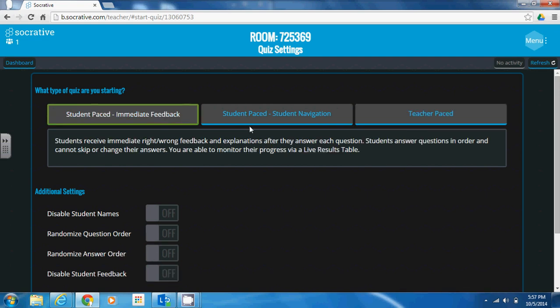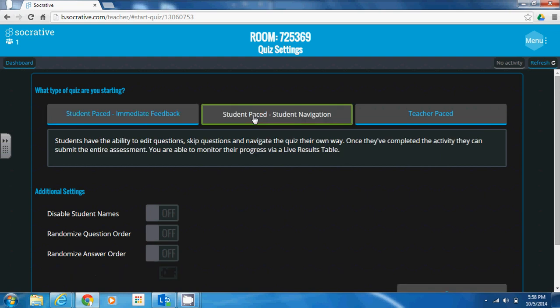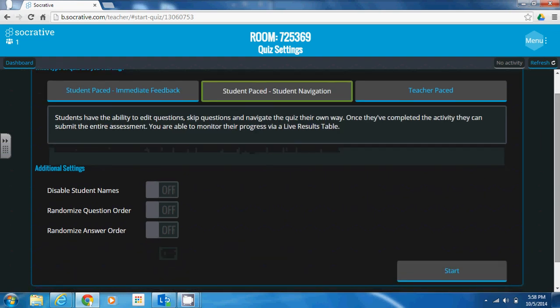So once you've selected your pacing preference, there are some additional settings at the bottom. You can choose to disable student names if you want this to be kind of anonymous. You can randomize answer and question order, which is beneficial if you have students sitting side by side and you may not want them to see other students' answers. And you can also choose to disable student feedback if you don't want them to know their performance as they go. So if you've selected your preferences, you can select the Start button.